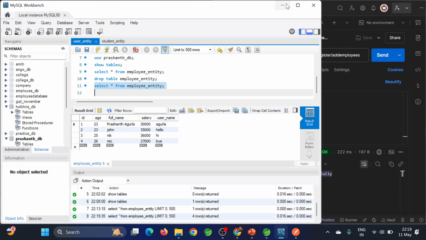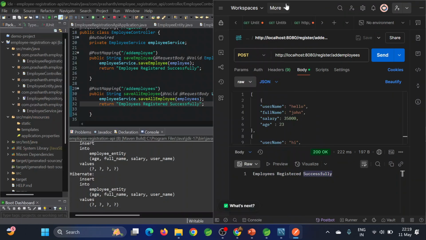So guys, this is how we are going to store the data in the database. You can store one employee's data, you can store multiple employees' data. In the next videos, I'm going to show you how to get single data by using the ID, and how to get multiple data of the employees. In the next video we are going to work on that.